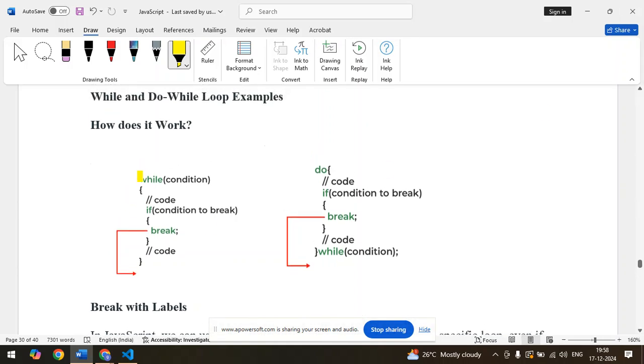Generally, while of condition. That means in the while loop, if there is a condition to break, then it enters the loop.